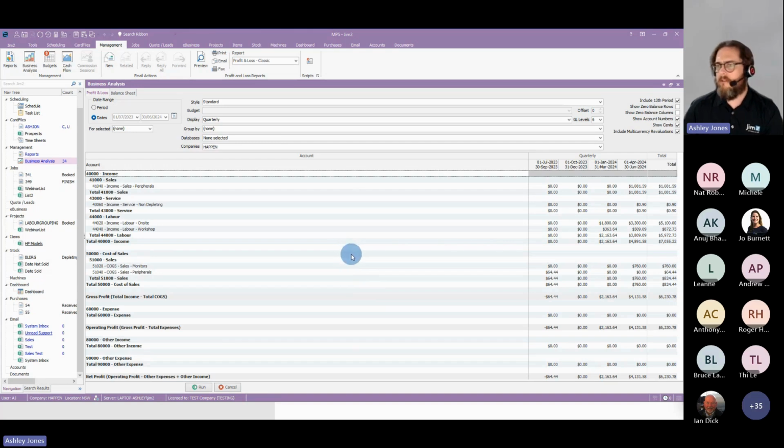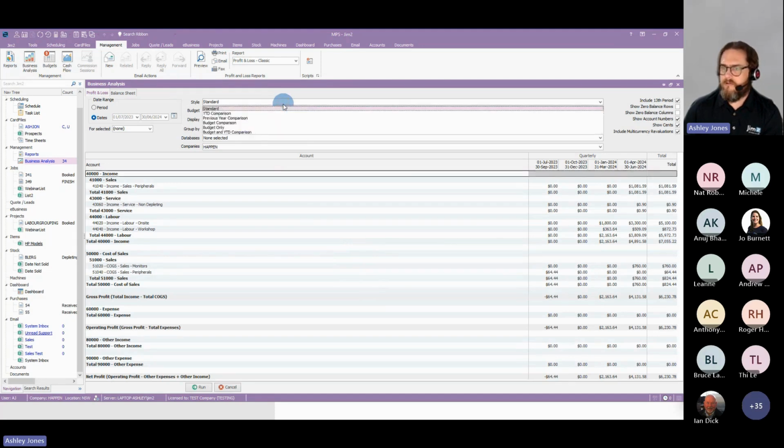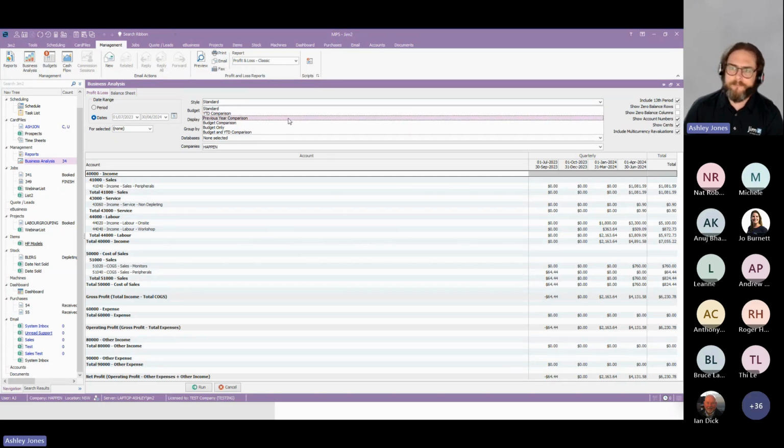I will point out that there are a few different ways to see last year's data as well as how to compare it to historical data. By using the style drop down at the top, standard will show us information about the date range that we've selected, but there are other options to compare year to date or even compare the previous year.